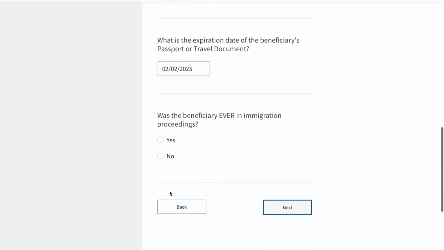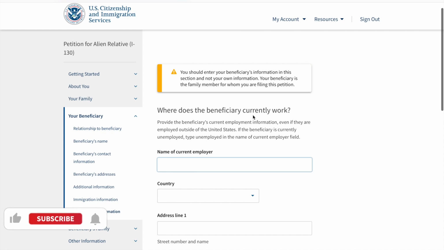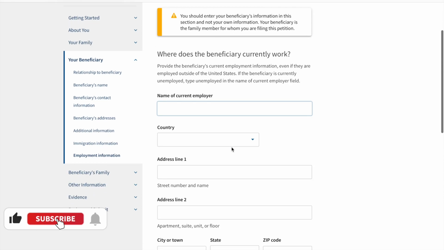Just put it over there, and it says, was the beneficiary ever in immigration proceedings? No. If yes, then you click on yes. Where does the beneficiary currently work? So if the beneficiary is working, you put in the information over there.